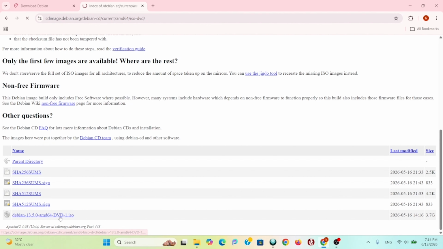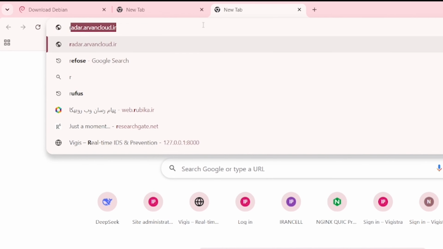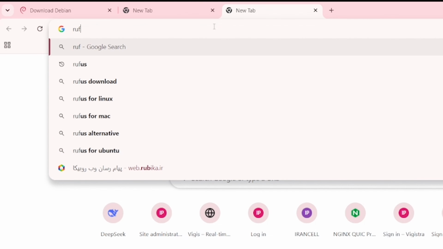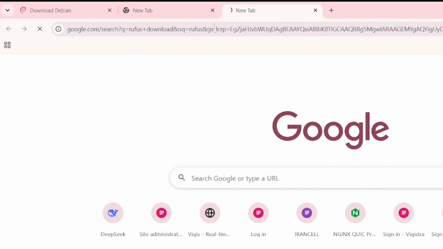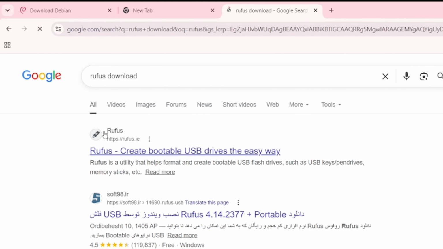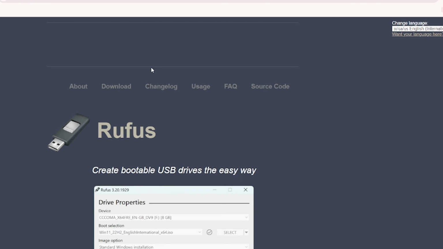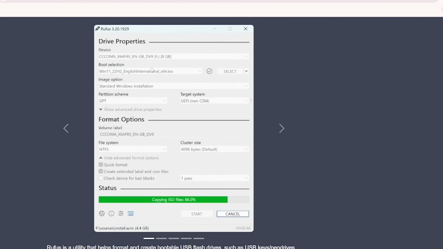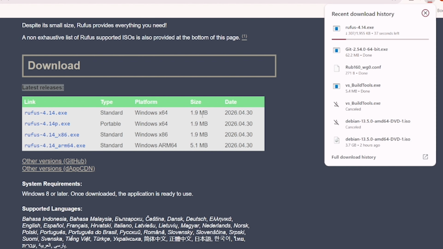I have already downloaded it. You need other software also. Download Rufus. Open the Rufus website. Scroll down. Here download the latest release. It is release 4.14. It is around 1.9 meg.